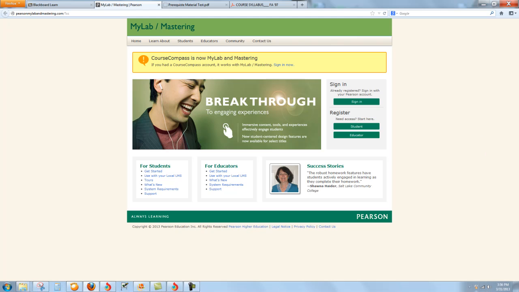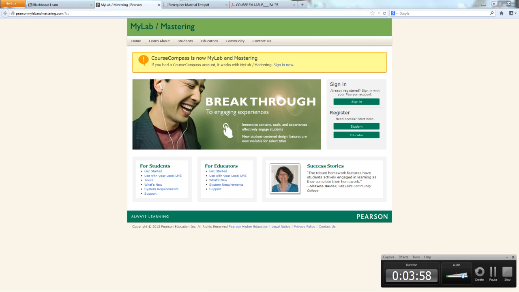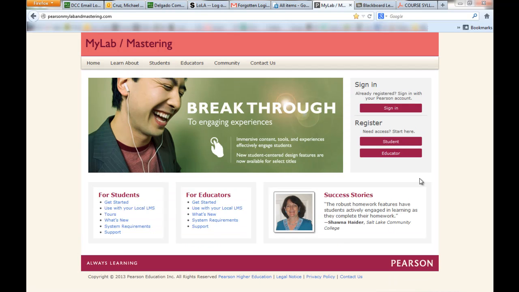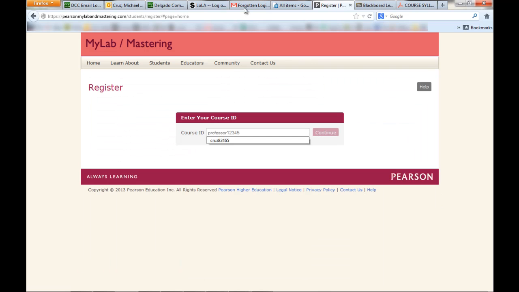And it's important to not create a new account if you've already had one in the past. This merely breeds confusion, so only register if you've never used MyMathLab before. And this is the process by which you will do it if you've never signed up. You notice that what we've done is pasted in the course ID for the class that you're trying to register for.